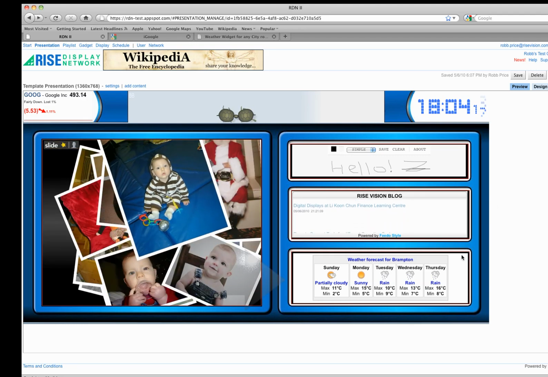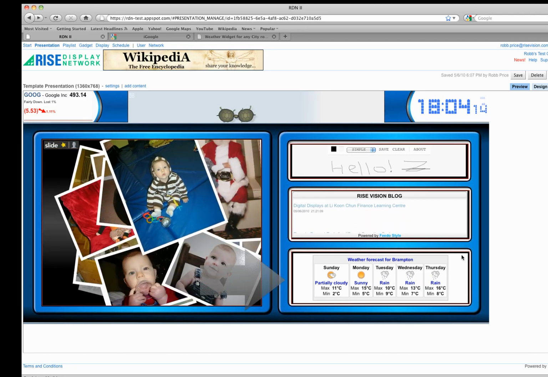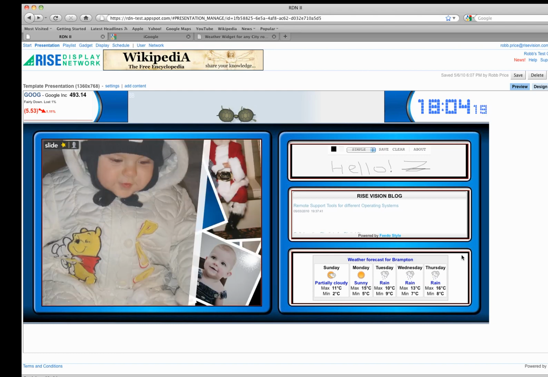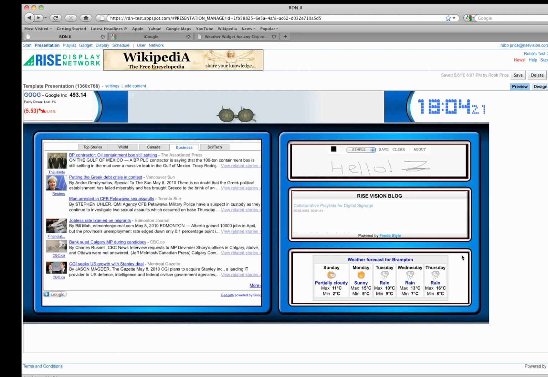We also have a weather gadget running down on the bottom right. And I don't know about you, but this weather really isn't as impressive as the other gadgets. I mean, seriously, it just sits there. Why don't we add something more exciting, some more exciting weather to this presentation?